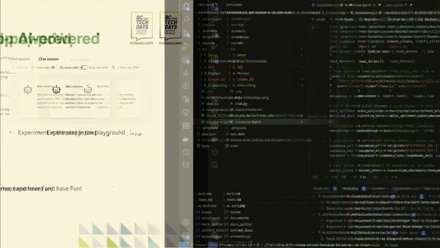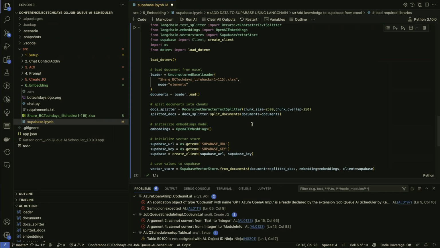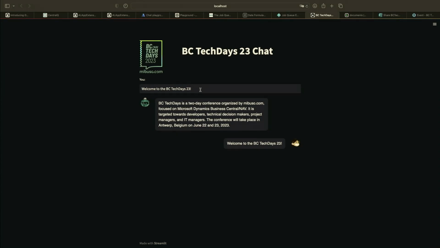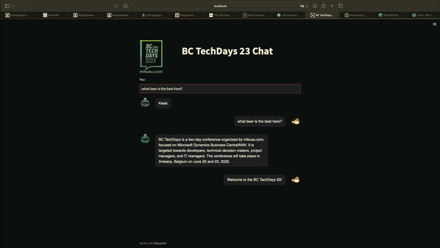So while you were talking, I just figured out what the problem with the Excel file was. There were some extra lines, so I took your responses, also embedded them, and now we have the most important question here: what beer is the best here? We have an answer.